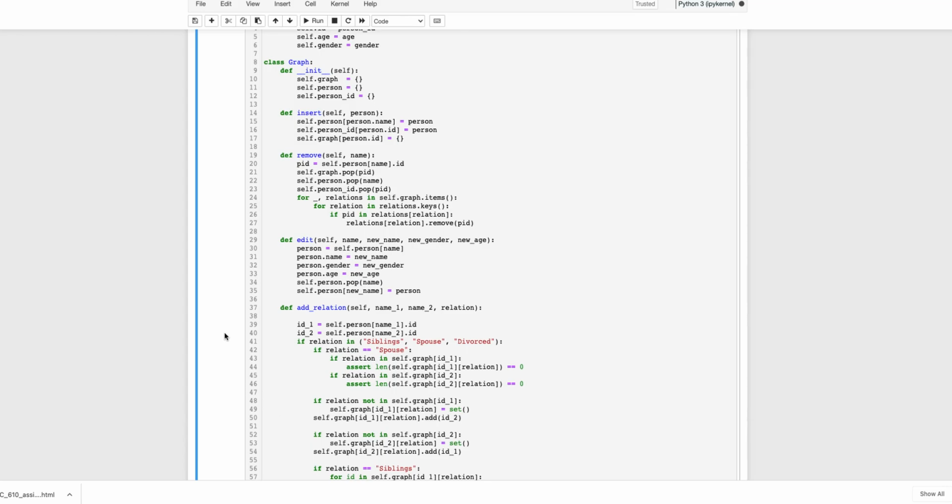So remove from all the relations that the person is appearing in. And thirdly, we would have this edit method. So we would have their name, new gender, and new age. So if a person exists, first we're going to take the person's name from the person dictionary, and then we will change their name, gender, and age, assign them to the new ones, and then we will pop the name also from the person dictionary, and then we would put the new name into the person dictionary.